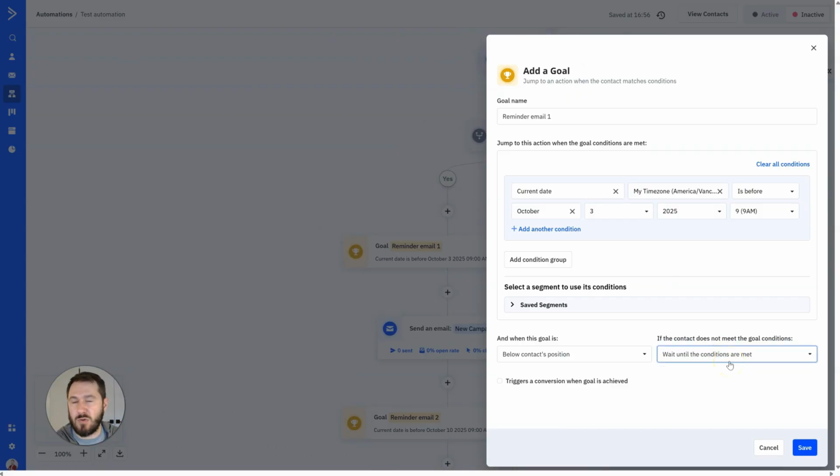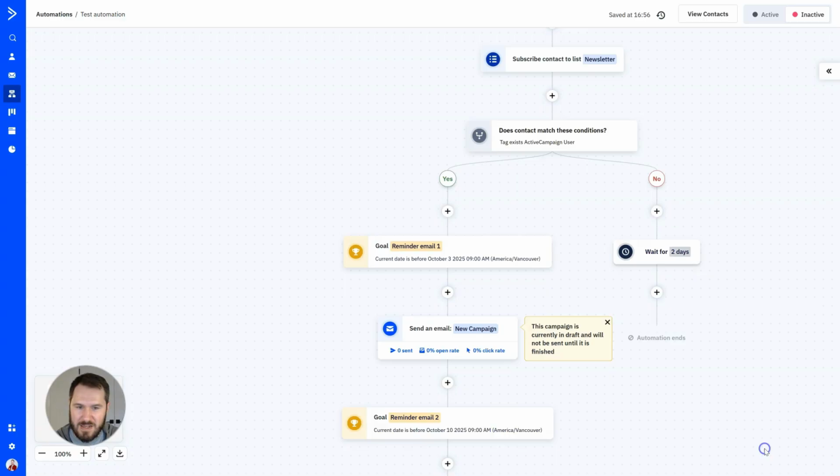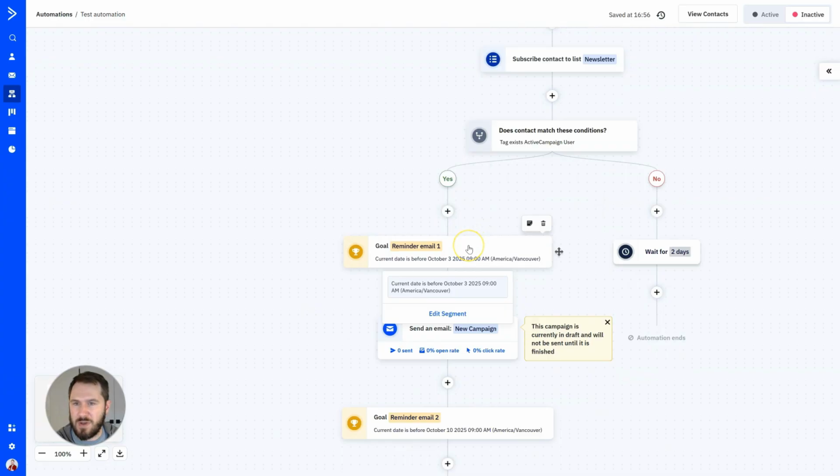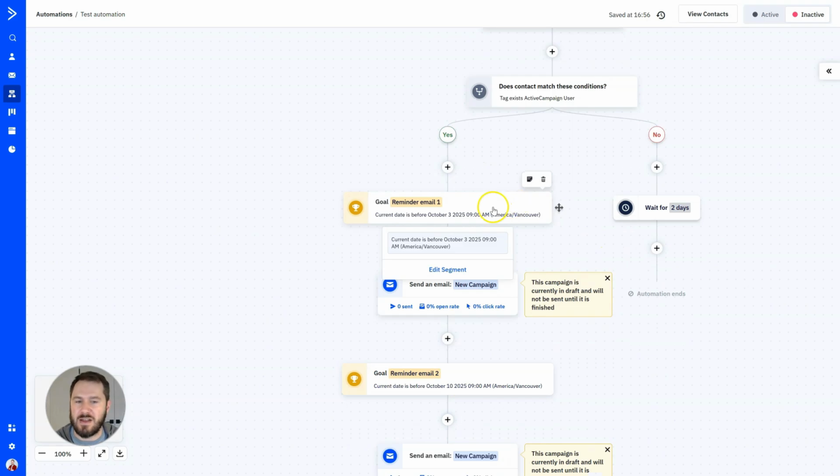So here we're coming to why this decision is so important when you're using goals in your automation. If we choose wait, then when somebody enters this automation, they will stop here. So it's kind of like a wait until step. We're waiting until the date is October 3rd, 2025 at 9 a.m. And then it will move them to the next step.